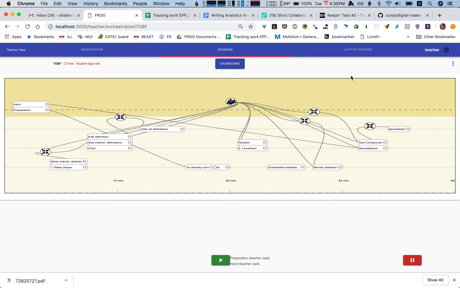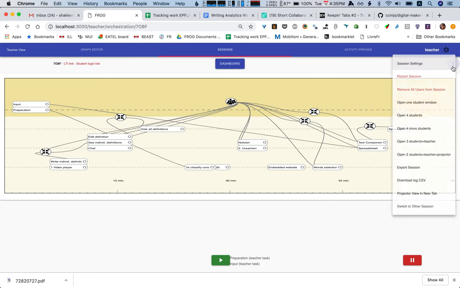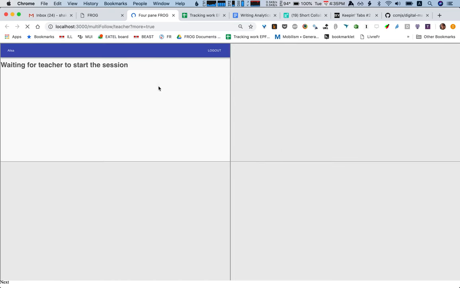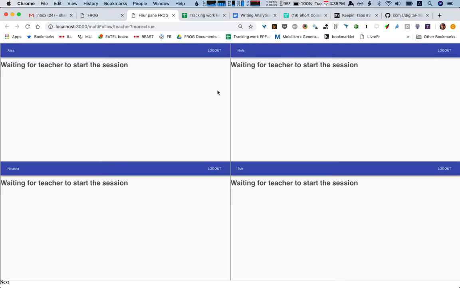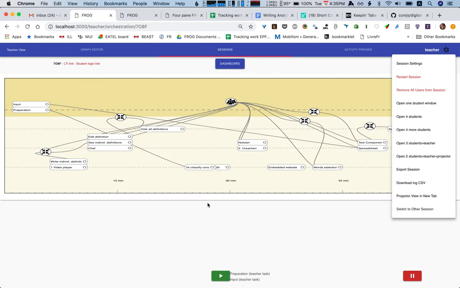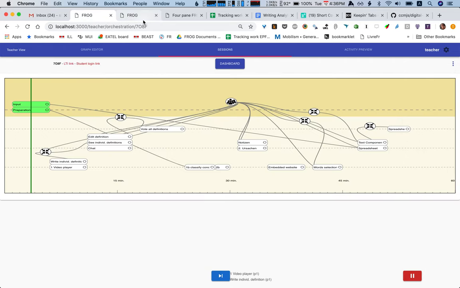And to see how this looks for the students, I'm going to open four students because we often want to see what happens when students are put in groups, for example. So here, this is not actually one student view. This is four different students, and this is what would be on each student screen. And then I'm also going to open a view for the teacher because of those two first activities. So now I'm going to start the first two preparation activities.